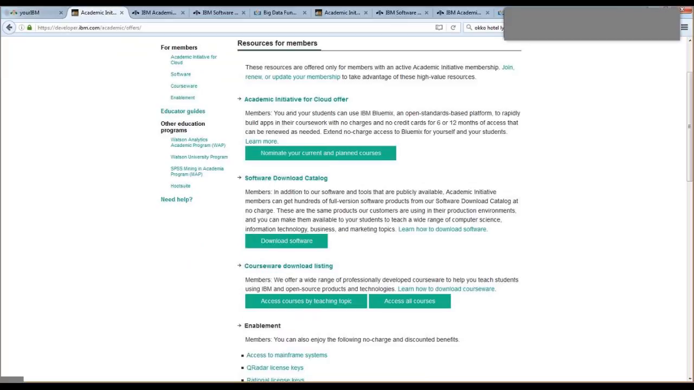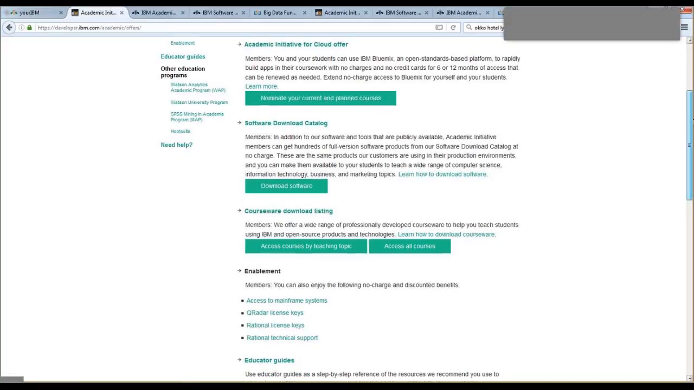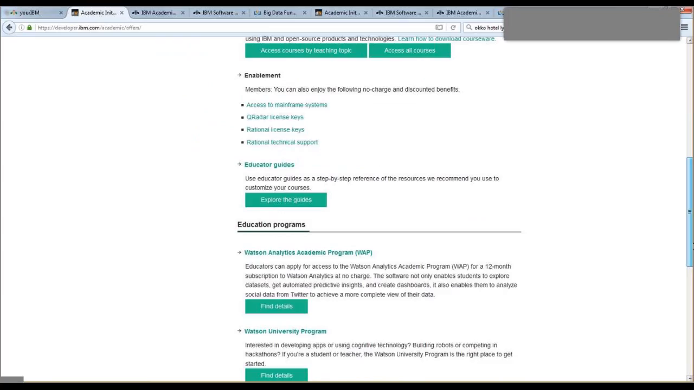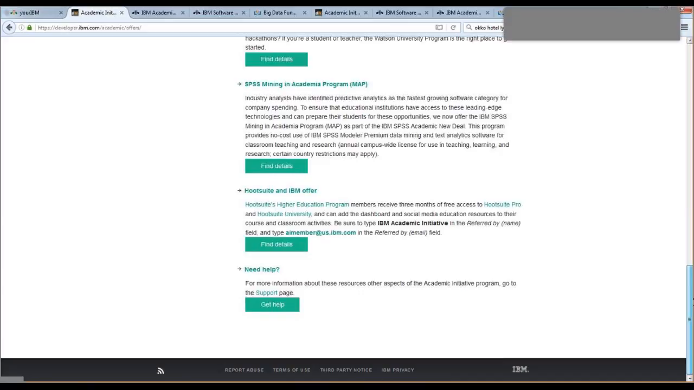Our platform as a service is called Bluemix, and we charge everybody else, but for students and faculty, we give faculty 1 year free usage, and students 6 months. Also on here you can get to the entire software download catalog and the entire courseware download listing. There are a few products that require additional keys. So in addition to downloading the software, you need to open it with a license key, and we have those here. You can get to the Educator Guides here. You can really get to everything under this resources list.